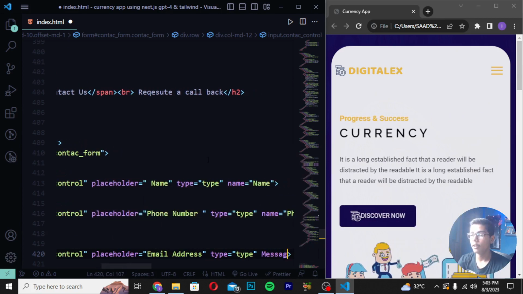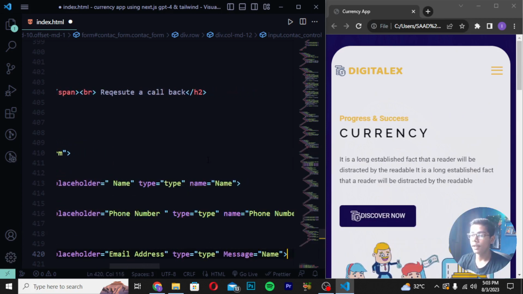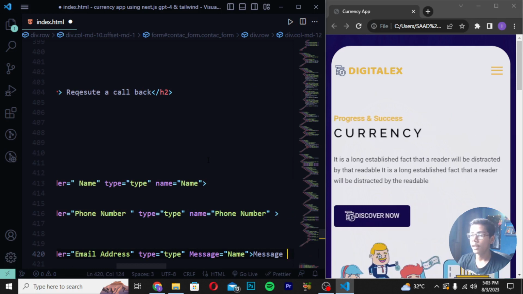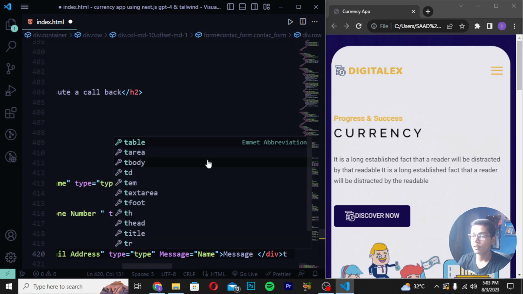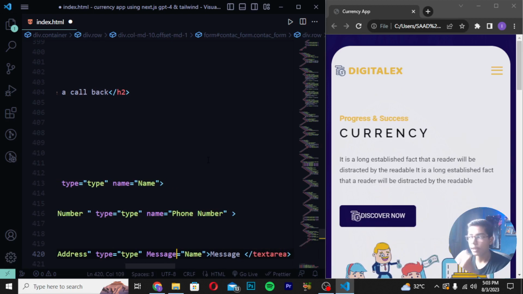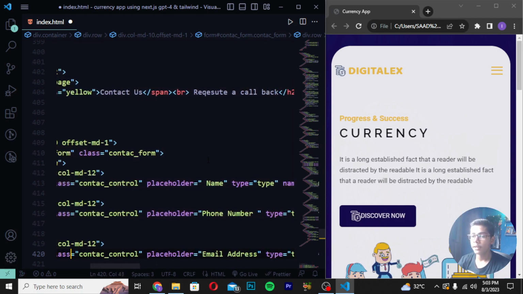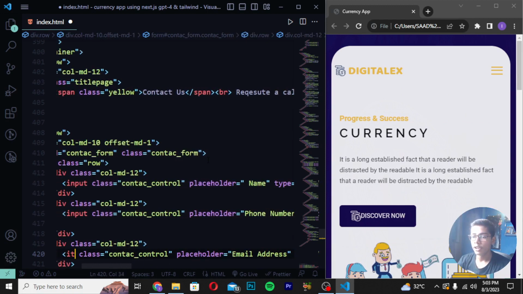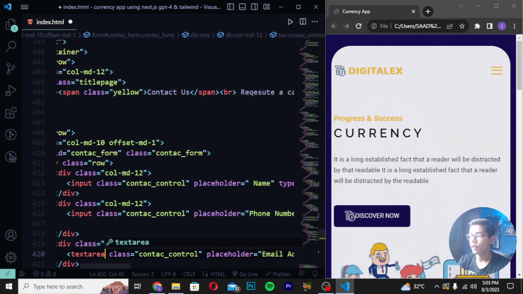You have to write here message should be name. Then I will be now writing the message, and after writing this tag you have to now directly close this text area tag here. So by mistake I have just used the input tag, so you have to now write here text area, and at the start also I can just do it to text area. So I will be moving here and changing this to text area like this.